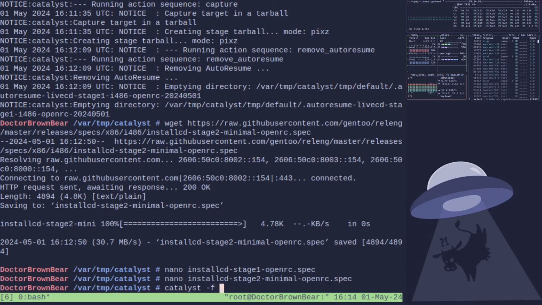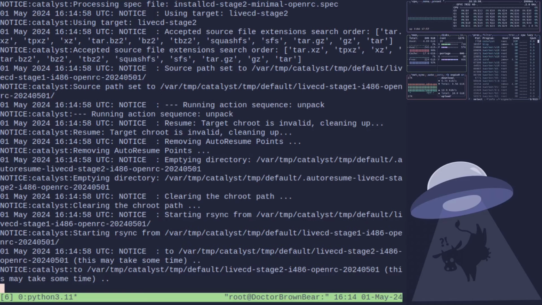Okay, and then we just run that the same way as last time. Catalyst -f install stage 2. There we go. This time it builds first time.